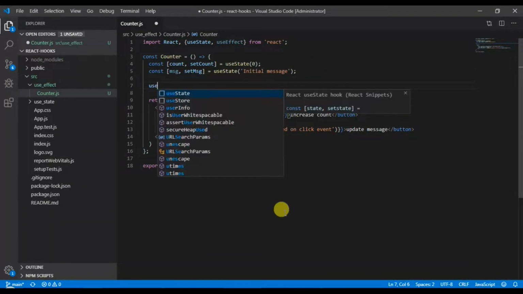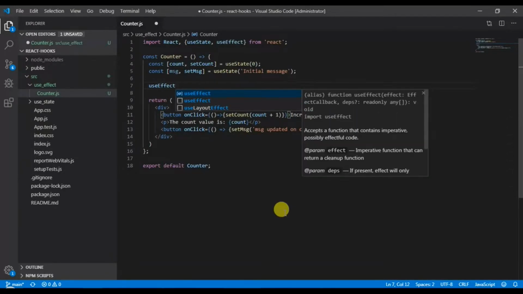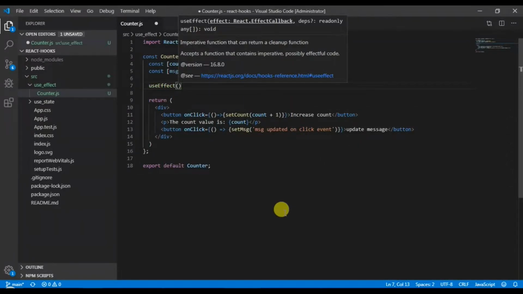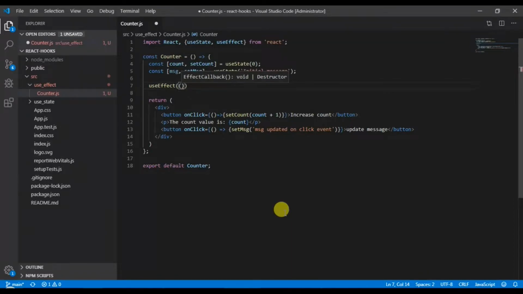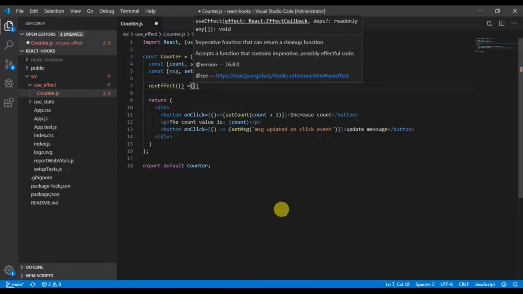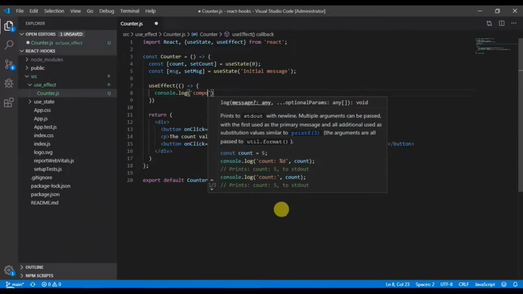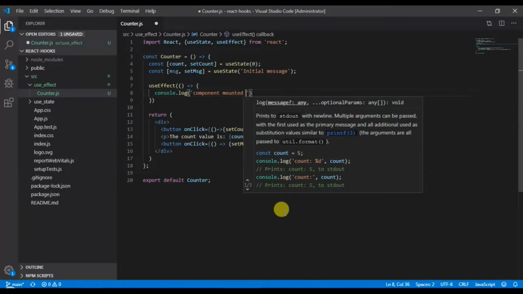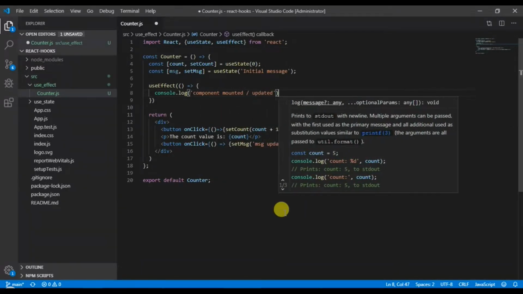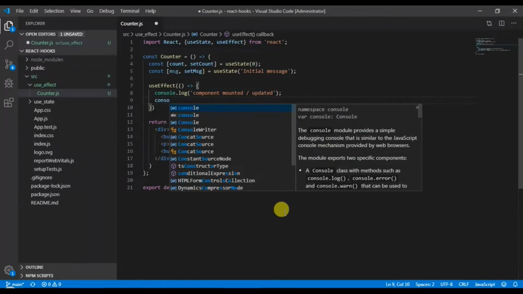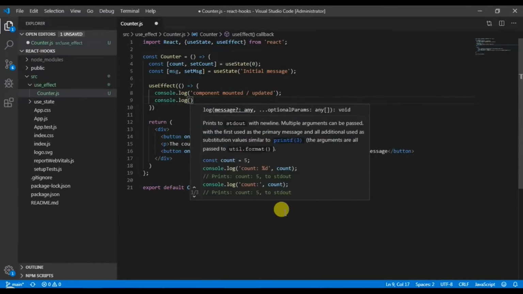We are now ready to apply the effect hook. So, in order to use the effect hook, we must define it using the useEffect keyword with open and close braces. And it accepts a callback method which will execute after every render of the component. And we will include a console statement within the callback method, which will help us to detect the execution of the effect hook.